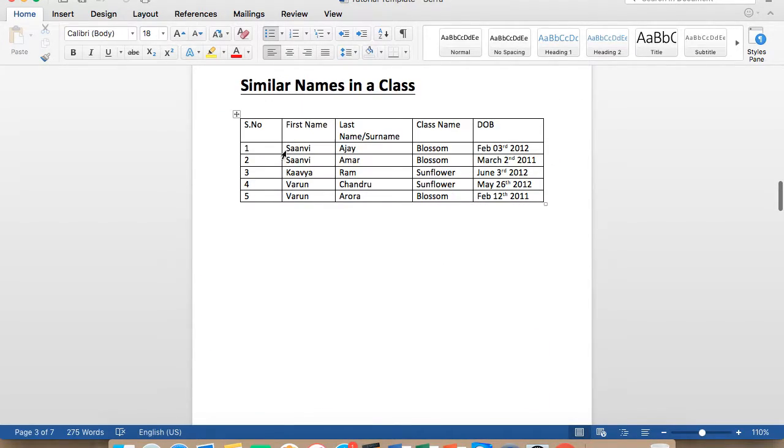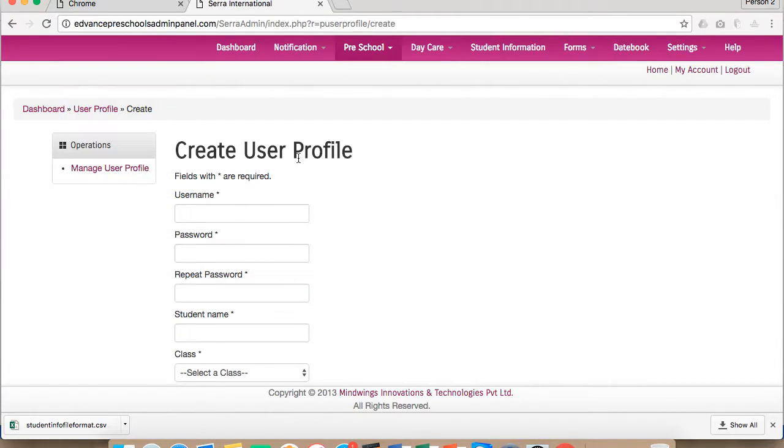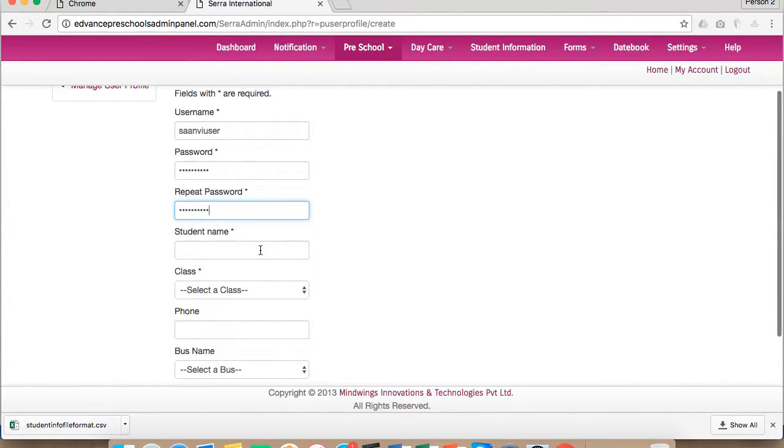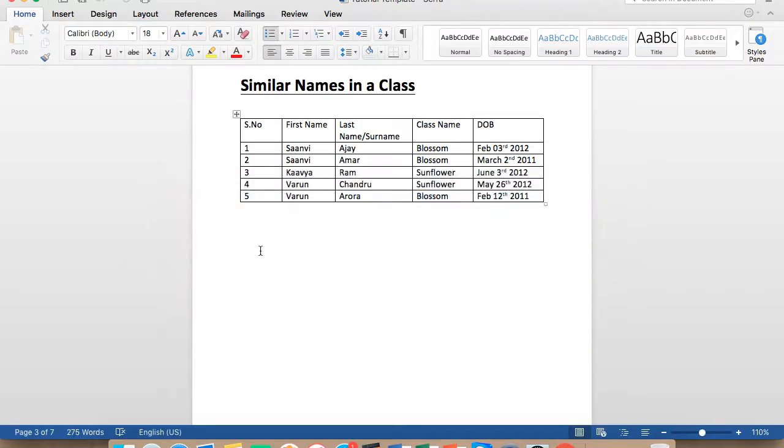So I am going to create a user profile for the first student, which is Sanvi Ajay. The username you can simply give the name, or you can use the mobile number or email ID. Username can be any of these things. For example, I am going to give us Sanvi user, and you should enter the password. Again, enter the same password, and this is the student name.